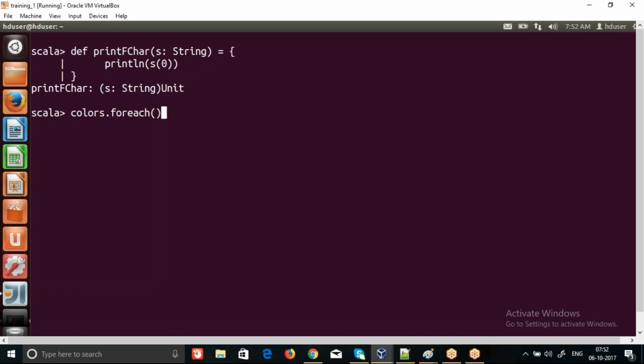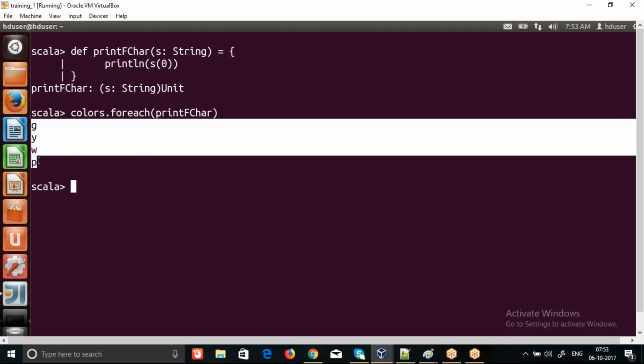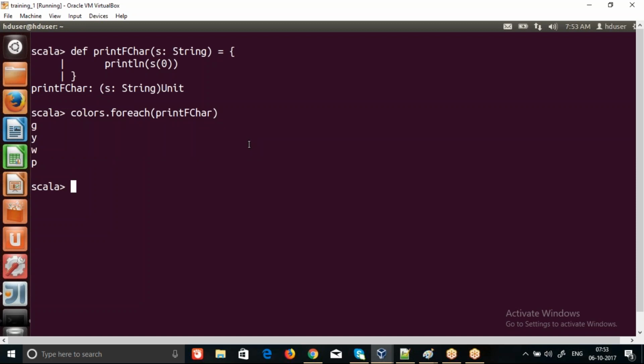forEach higher order function, and I can say print. As you can see here, this function is called for each element, and it takes each element and prints the first character. It does not return anything. We can directly use the function literal also. Take each element, and I will just say println(s(0)), where s is a string, which will give you the first character.